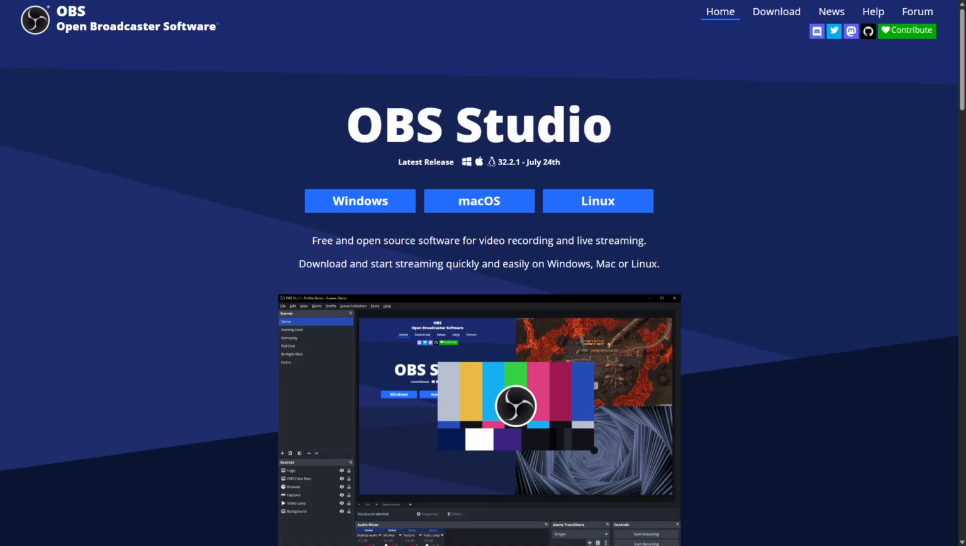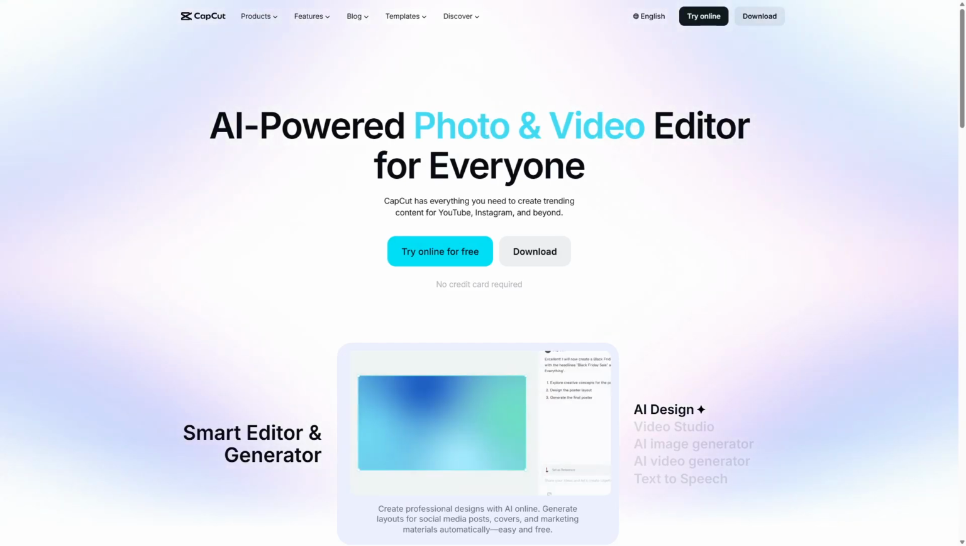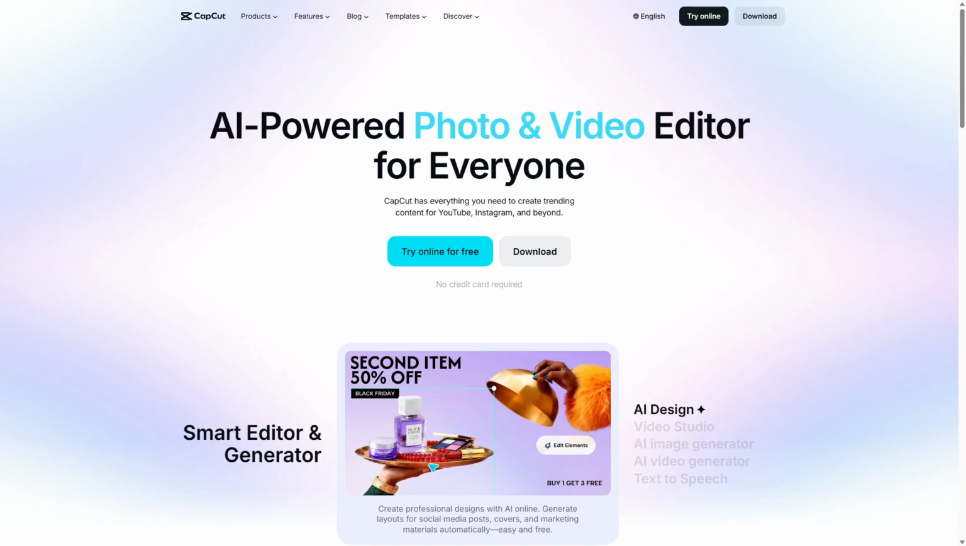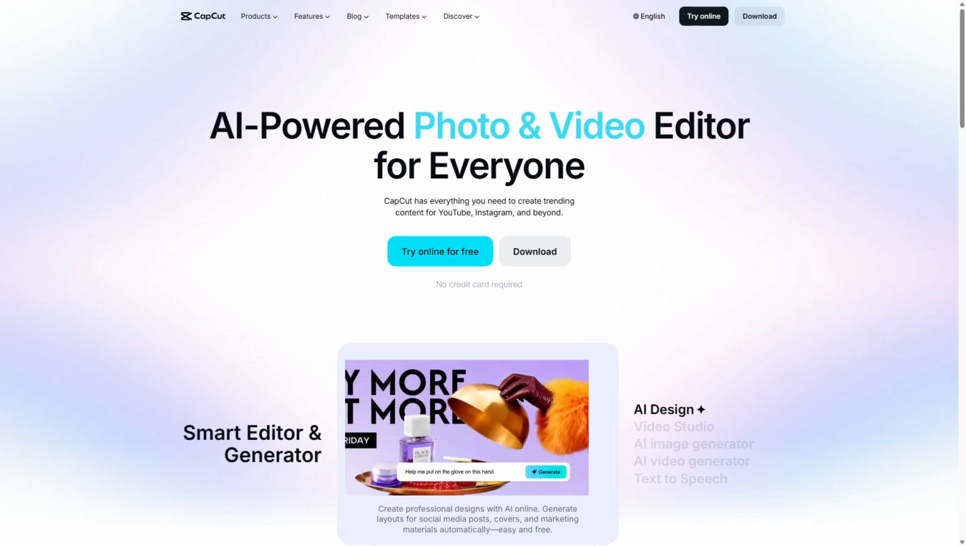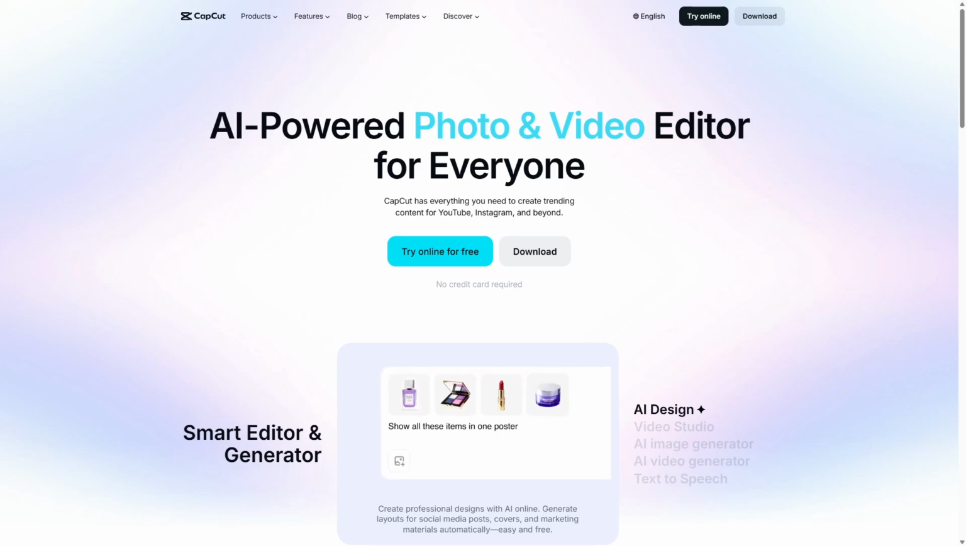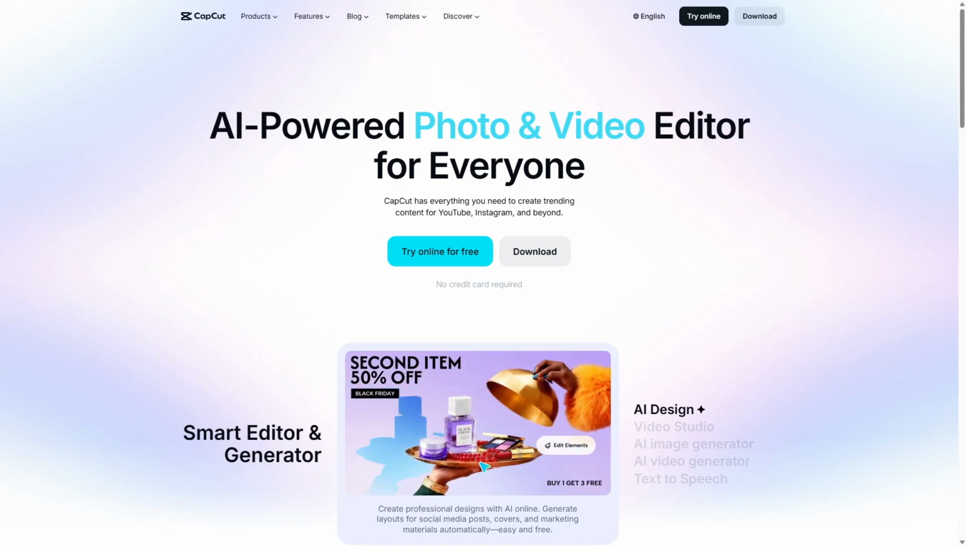Choose OBS Studio if you need professional live streaming and multi-source recording with full control and you're comfortable with a steeper learning curve. Opt for CapCut if you want quick, creative video edits on your phone with easy sharing to social media. It's ideal for casual creators focused on short-form content without the complexity of desktop software. Both tools excel in their own domains.